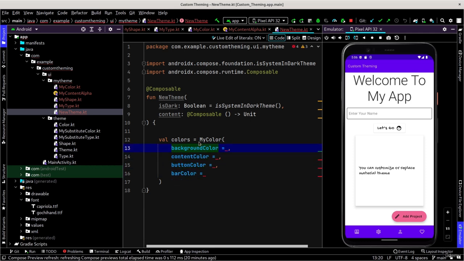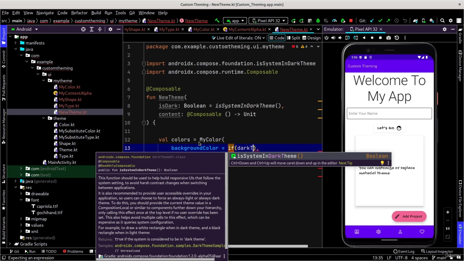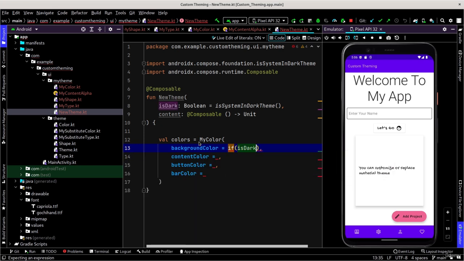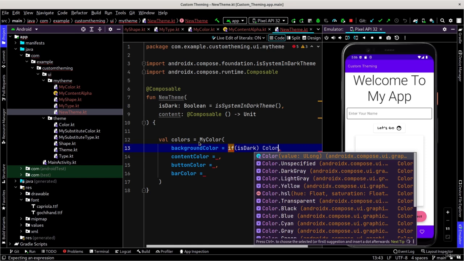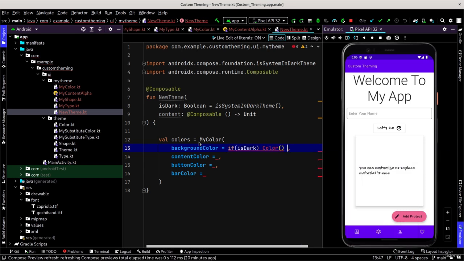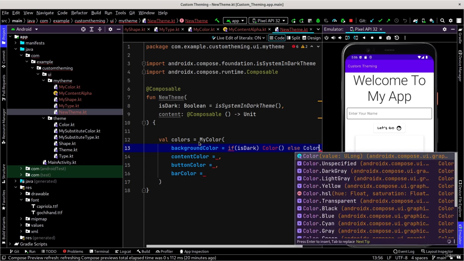Okay, let's start with background color. For background color, we say if we are in dark theme, if is dark, then give this color, otherwise this color.